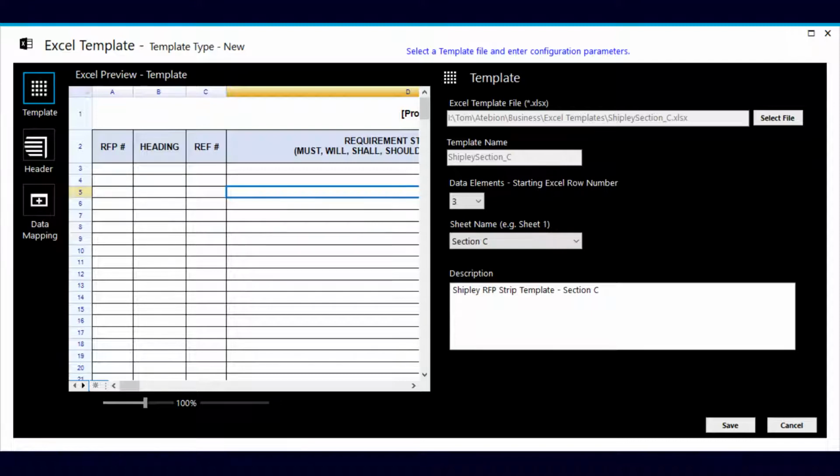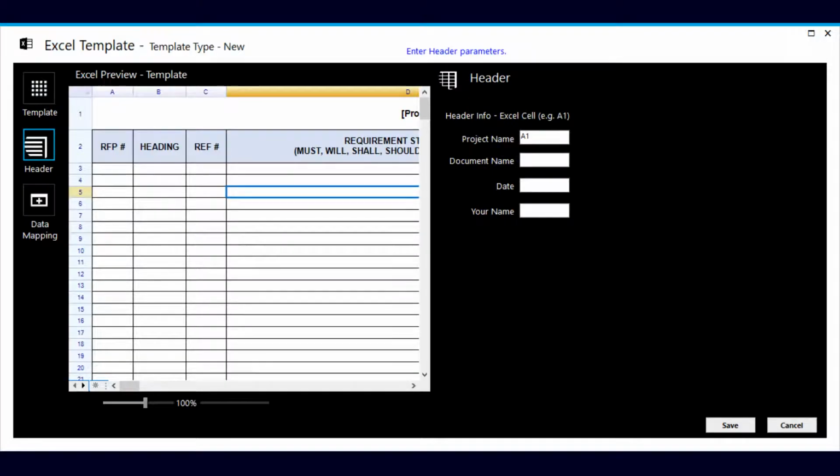The sheet name, also known as a tab or page, is a drop-down selection. Select the sheet that you want to be populated. And finally, enter a description that will let others know the purpose of this template. Enter Excel cell locations for any header content you may want to be populated. For example, the project name is set for column A, row 1.